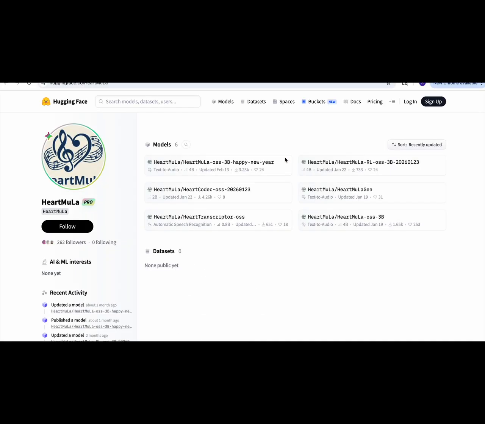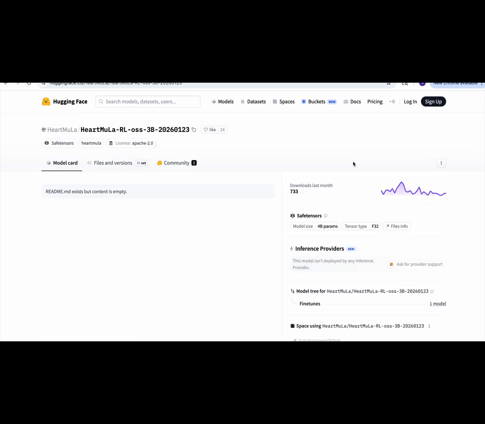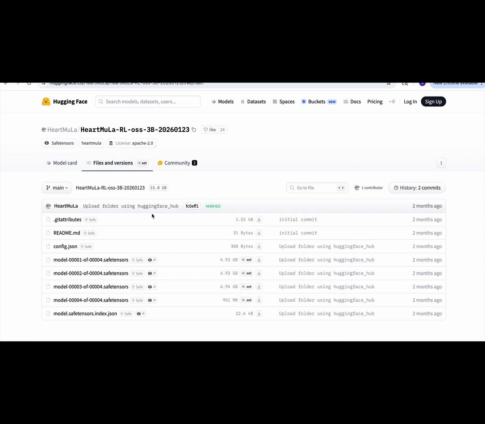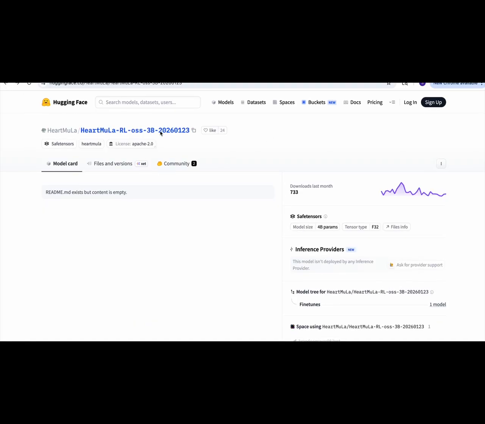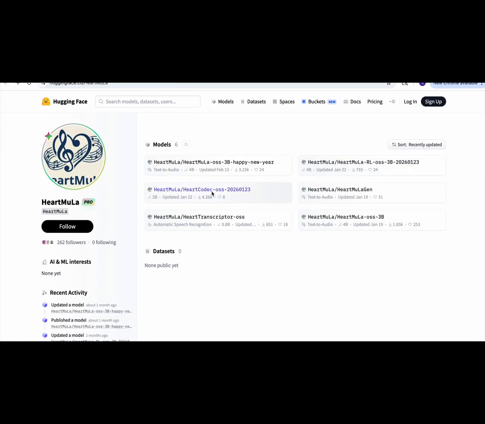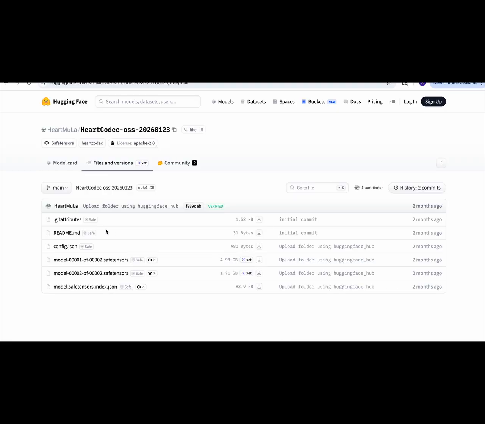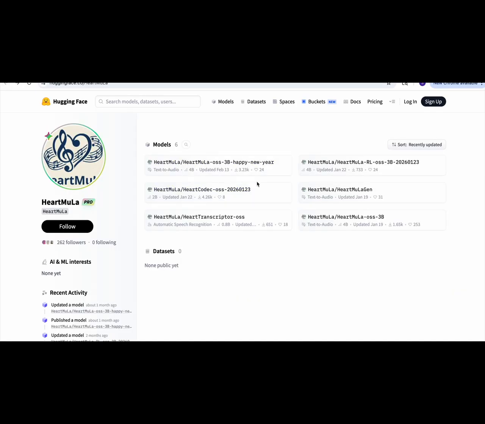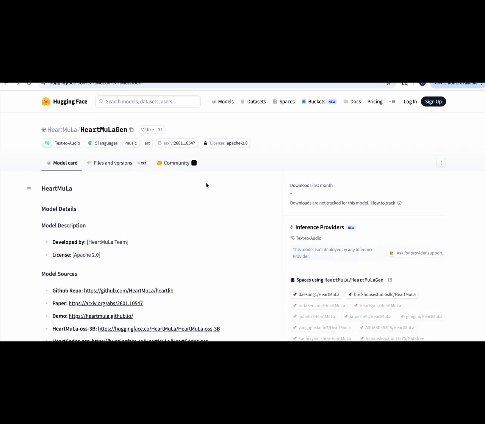Now download the required models from Hugging Face. There are 3 components you need: the RL model, the codec model, and the configuration files. The RL model is split into multiple safetensors shards. Make sure you download all of them, along with the index file. Do the same for the codec model. And finally, download the tokenizer and generation config.